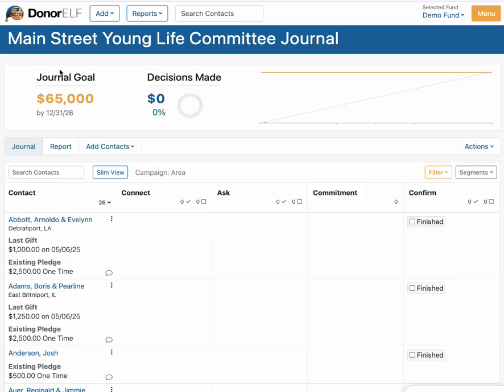You'll see the journal goal up on top, any decisions that have already been made, so any commitments or pledges that anybody has given. And then you may or may not see, depending on when you jump in, some contacts already built in here that maybe your area director or some other committee folks have added. For you, as this is your first time coming into this, you'll want to add some contacts.